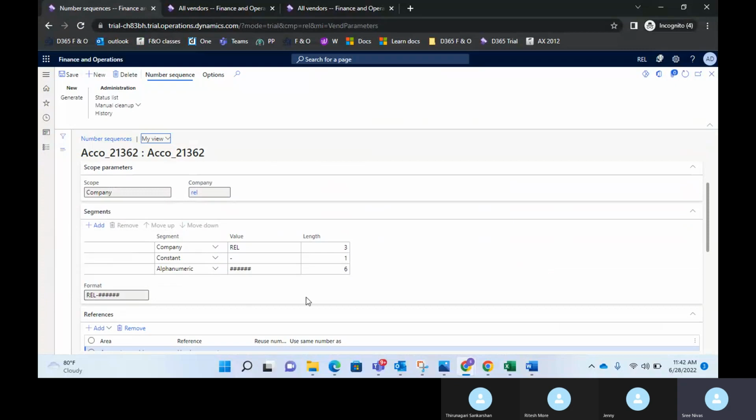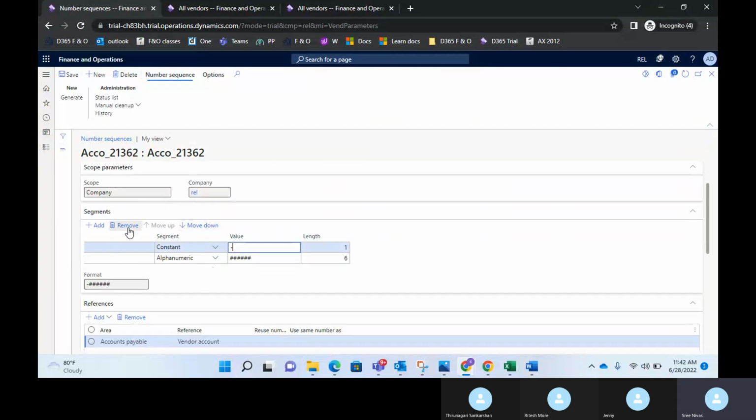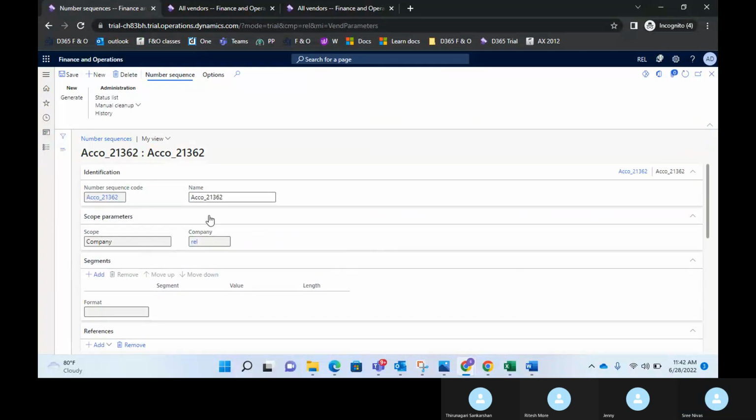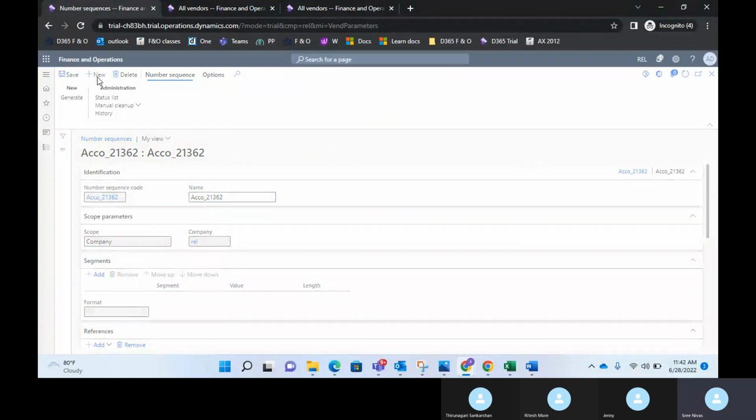So this is a default format that has been created based on the number sequences. But as we discussed, we do not want to see the number sequence code for creating the new vendor as Reliance, right? So we'll make it as VEN. Let me just delete all these things, and I'll show you how to create the number format here. Or I'll try to create a new number sequence itself. Just click on the new.